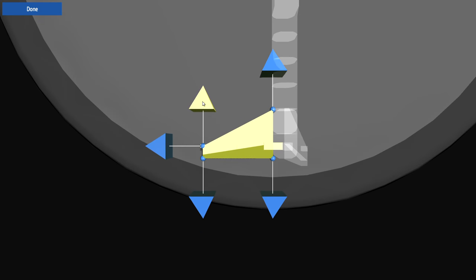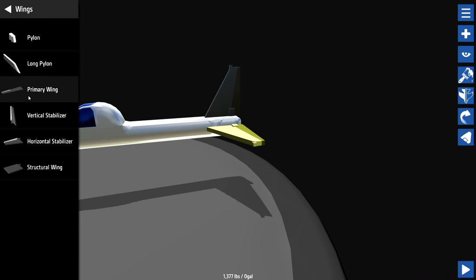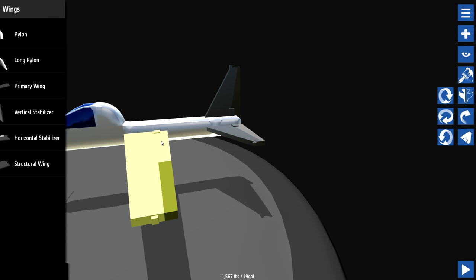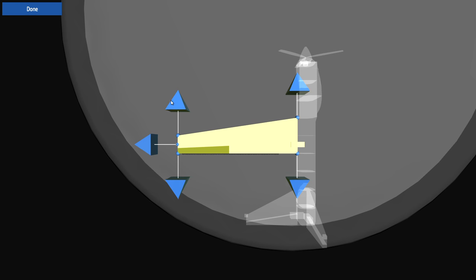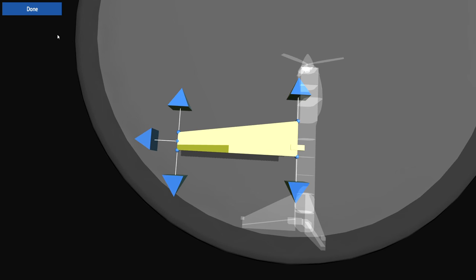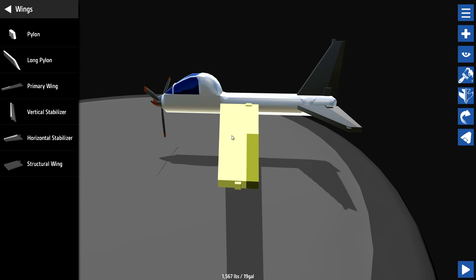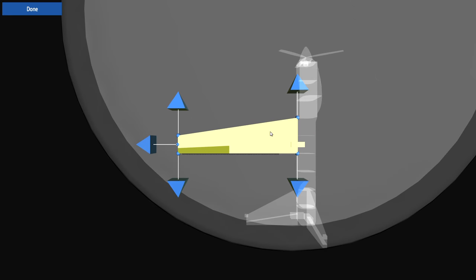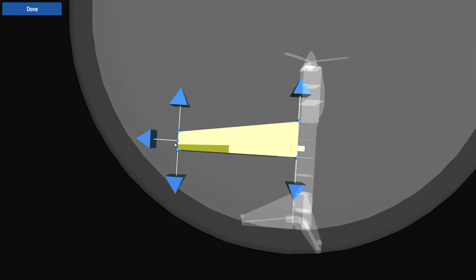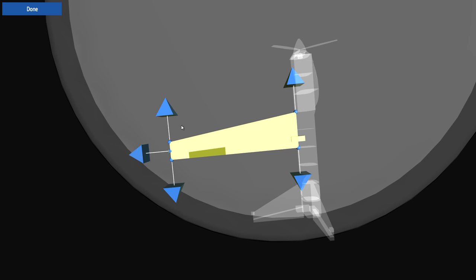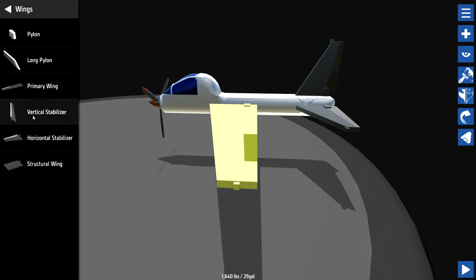Let's just double click that one. I think I'm just going to leave that like that. Okay, now our primary wing. I have to be able to lengthen that a little bit. All right, let's just see what we can do here. No. We'll go with that one.